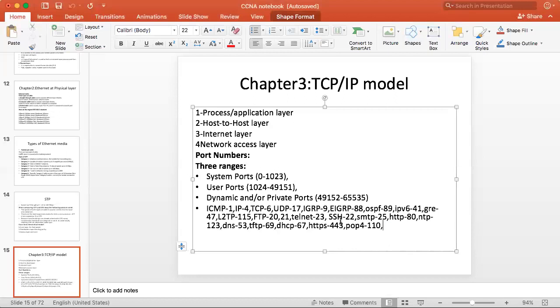All right. Now every service will have a port number. Any service, for example, whatever you are doing on the laptop, there will be a protocol behind that service. So, for example, just tell me anything that you are doing on the laptop.